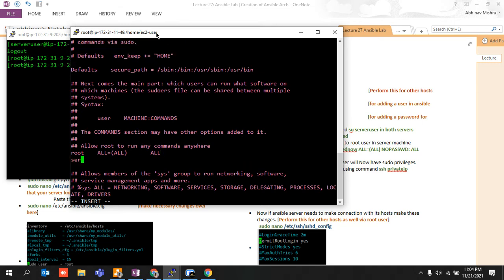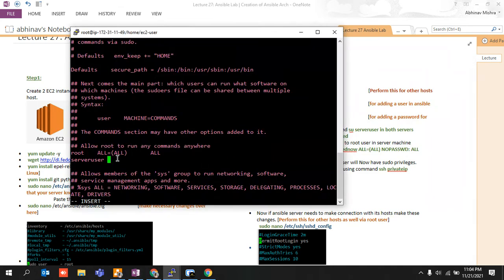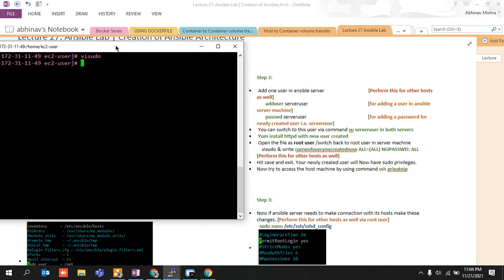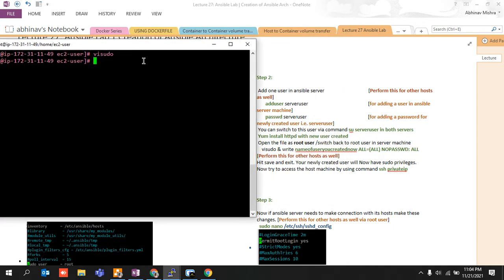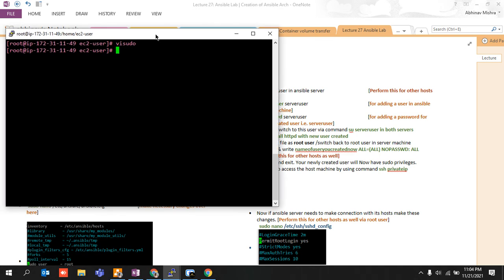Write server user, and again copy this part. I'm just giving the access over here, right? I'm not doing any fancy steps. It might look like, what the hell is this guy doing, but there is nothing fancy. Anyone can do it at any point of time. Hit save and exit. Your newly created user will now have sudo privileges. And now just try to do something, whether it got sudo privileges or not.